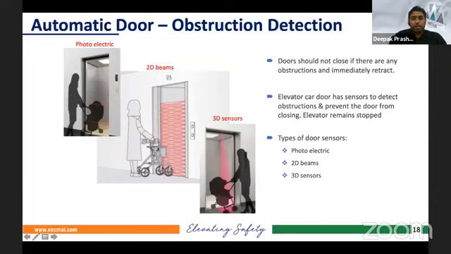This typically detects not just when a person is trying to enter, it will also detect a predetermined layout or area. This car door sensor is always fitted to the automatic car doors in every installation. So this is a kind of safety feature also, we can say.